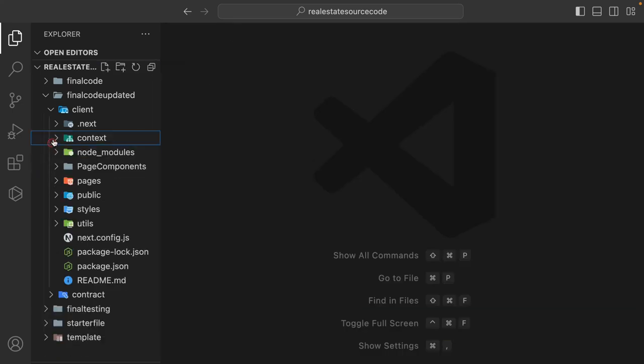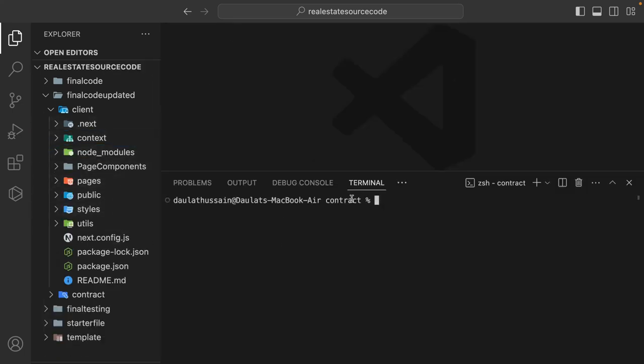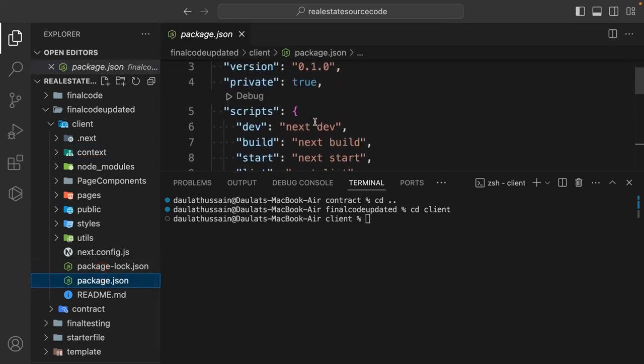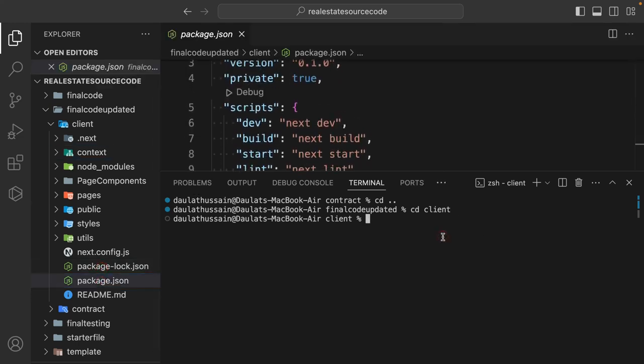Once it's done, the only thing you have to do is to run the front end code. So open up your terminal. We are in the contract directory, so we have to get into the client. We are in this particular directory, the updated one. cd client, hit enter. We are in the client, and now we have to simply start our application. Type npm run dev, hit enter.